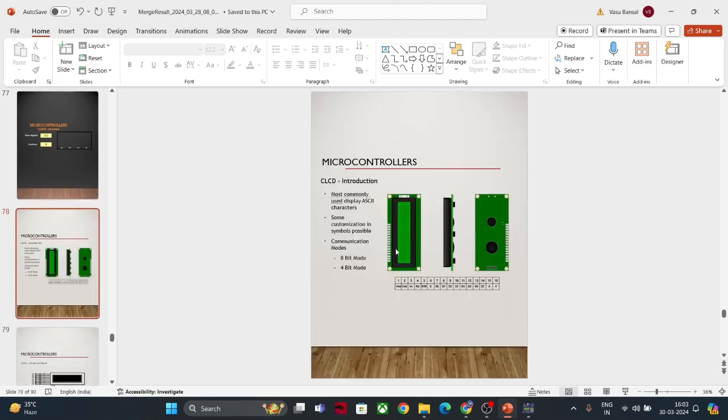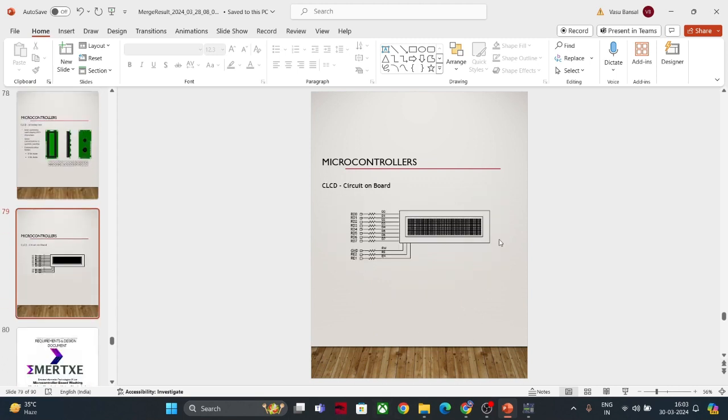Now the last topic about the tools is CLCD. CLCDs are the most commonly used liquid crystal displays. They can display ASCII characters. They have two communication modes, 8-bit mode or 4-bit mode, known as byte mode or nibble mode. Now this is how it is connected to the circuit board.